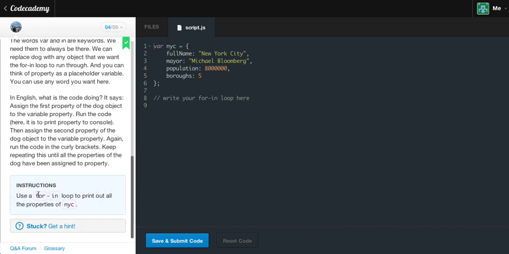And the instructions are, use a for in loop to print out all the properties of NYC. So if we go down to line 9, let's start to write our for in loop. Now I know these are new, and I'll cover them in a second after we write our little for in loop. Starting from the top, we just say for, just like a normal for loop. And then we can say something like var key in NYC.